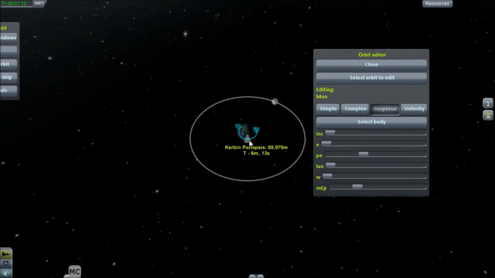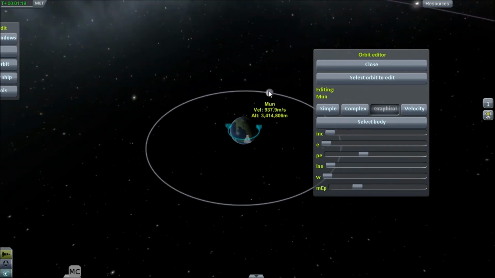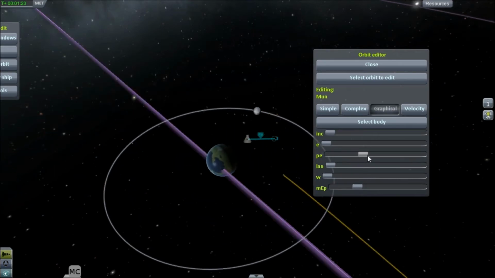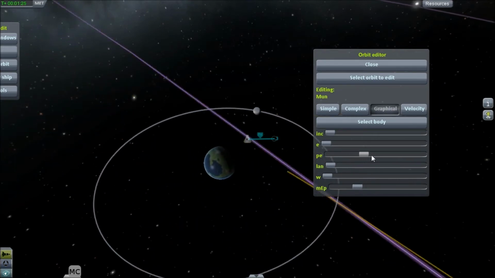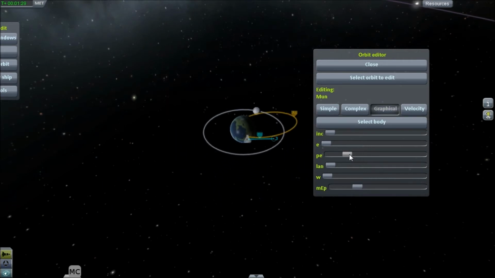So now basically our ship is at a 70,000 meter orbit. We bring the moon down to... How close can we get? Oh god. What did I just do? Huh.